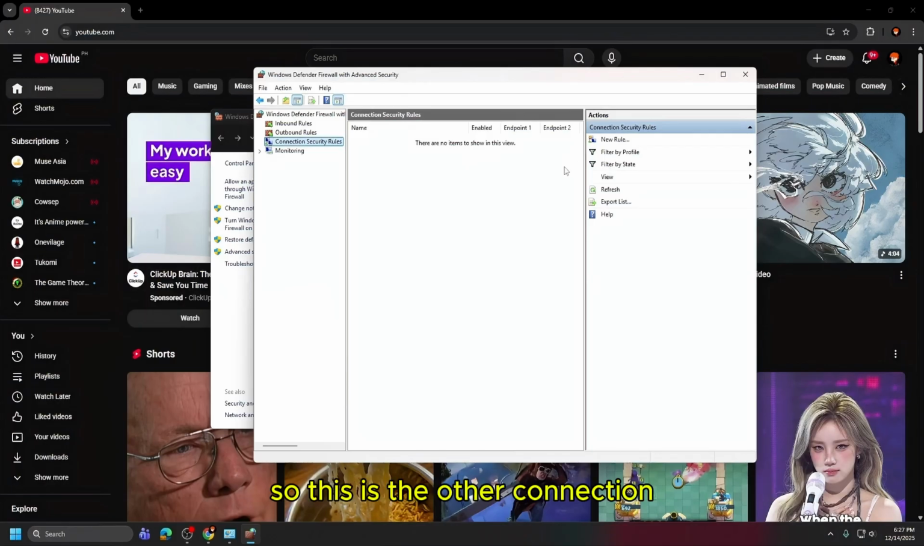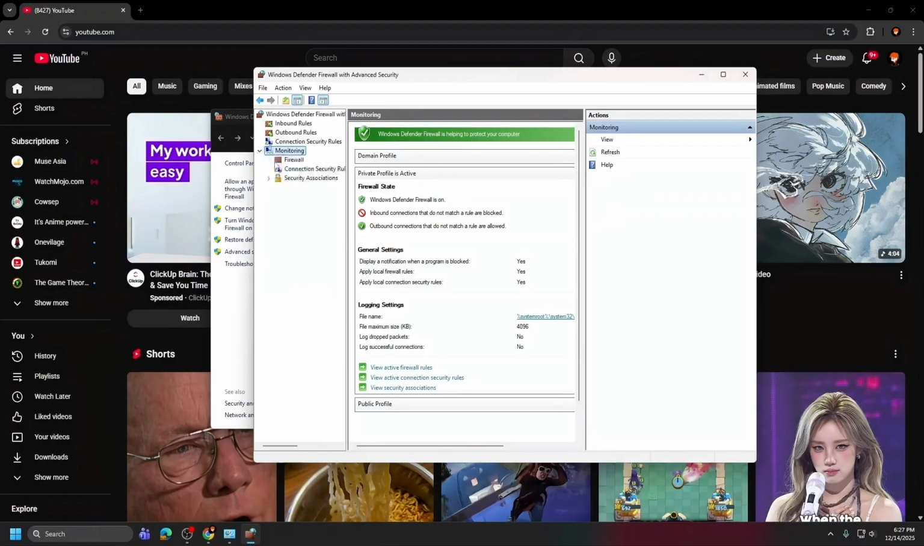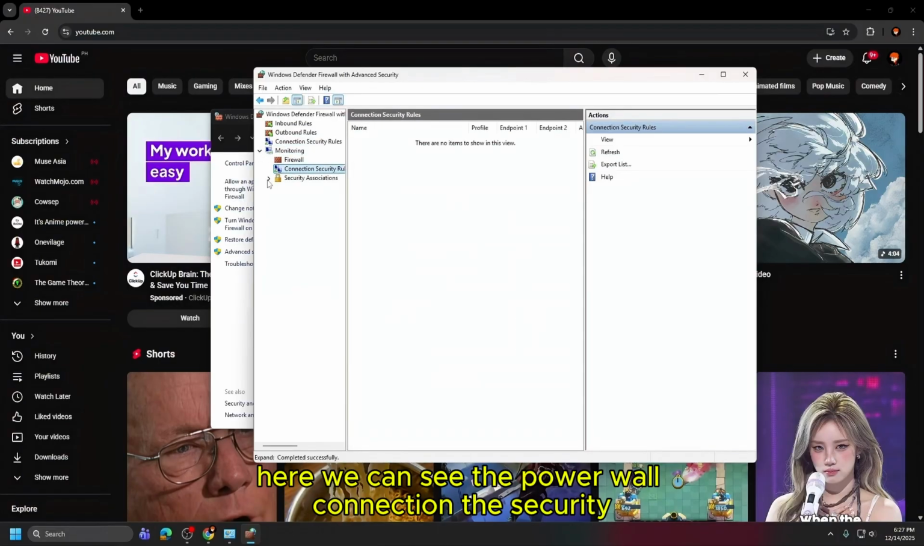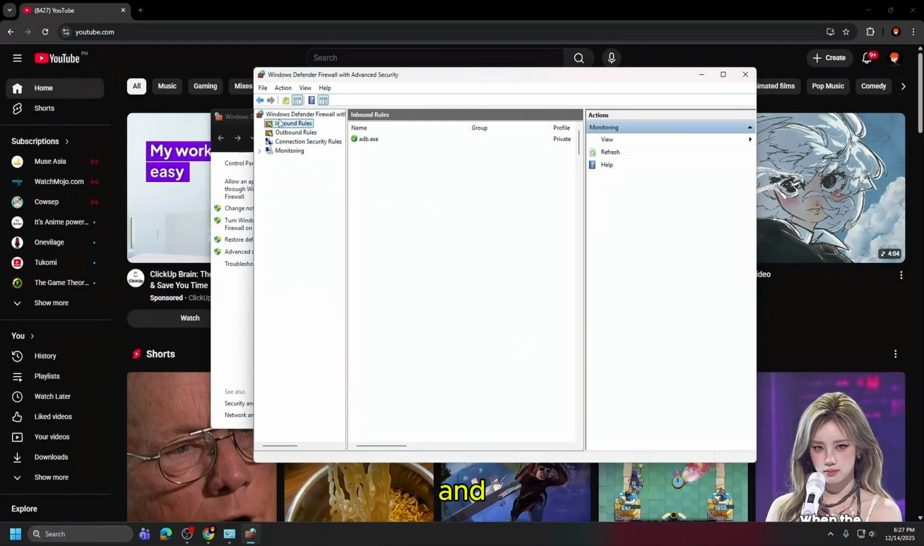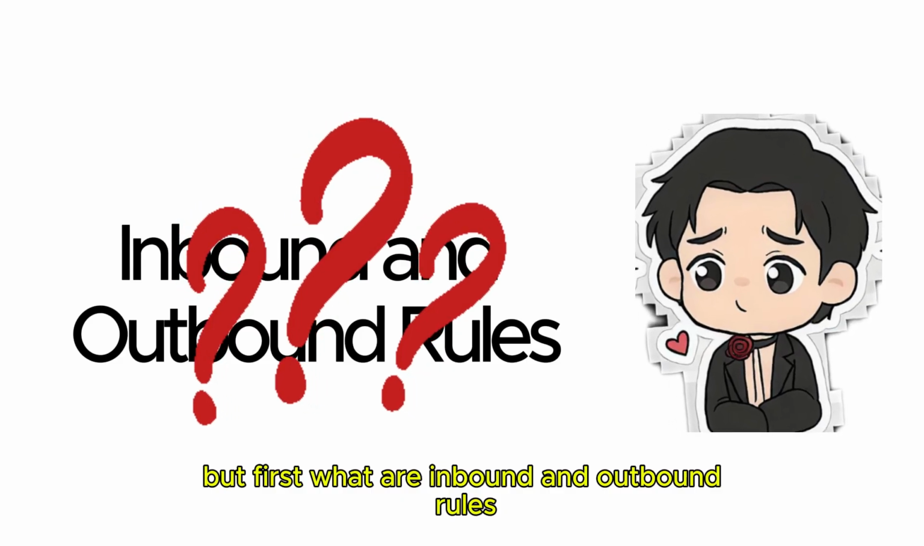So this is the other connection security rules and monitoring. Here we can see the firewall connection, the security, but first, what are inbound and outbound rules?